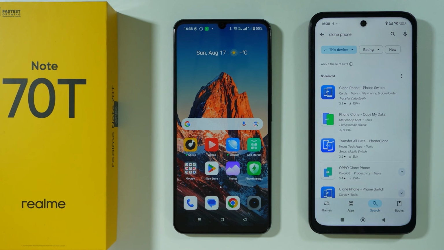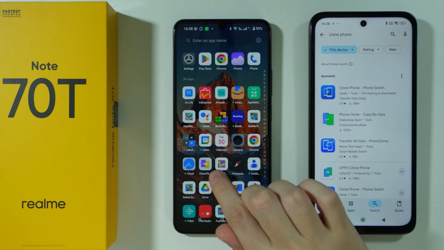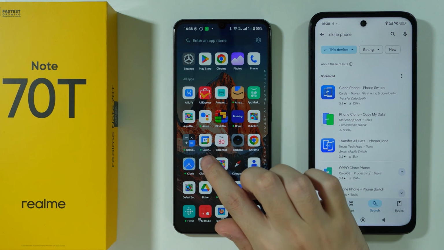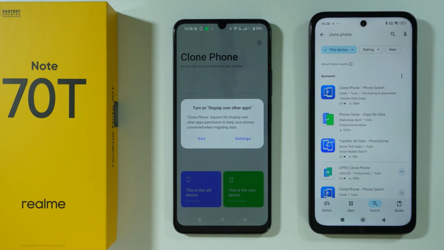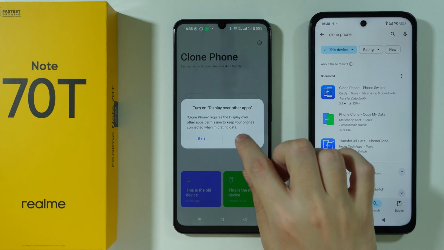To transfer data from your old phone to Realme Note 70T, you can use the Clone Phone app that you should have pre-installed on your Realme Note 70T. So this is the app that I'm talking about. Let's actually open it over here. And once you open it, you want to go to Settings.